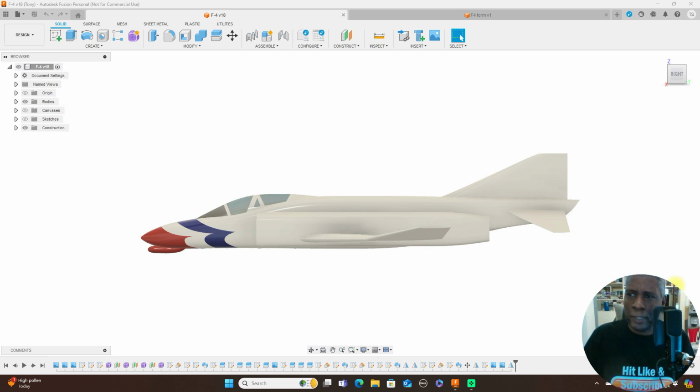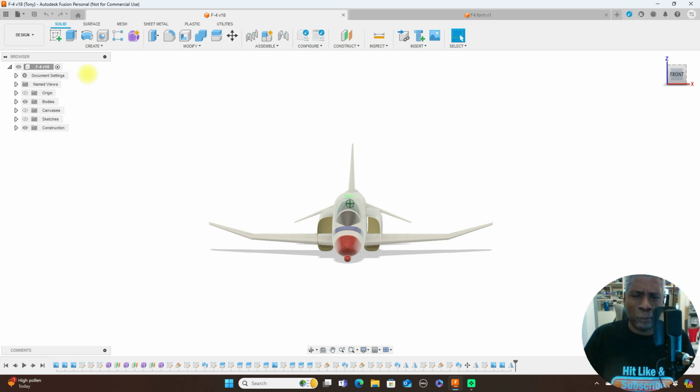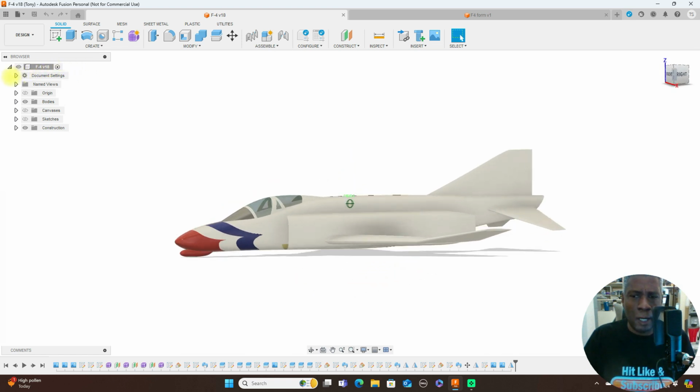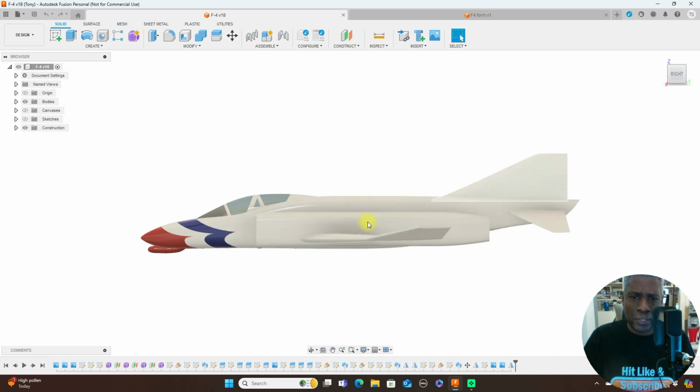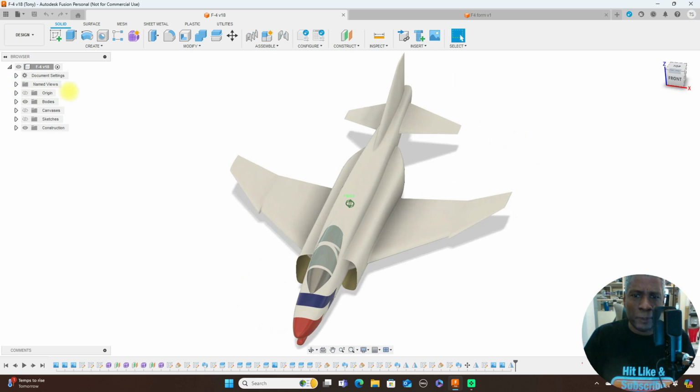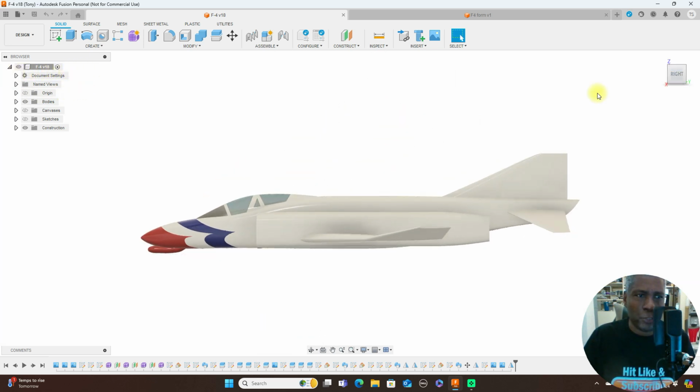Okay, let's go ahead and get started here. Now we have this F4 here. As you can see, this is all done with forms. I'm not going to do the whole entire jet. What I'm going to do is give you all the shapes that you need. Then you can just work them until you get them into more accurate shapes.